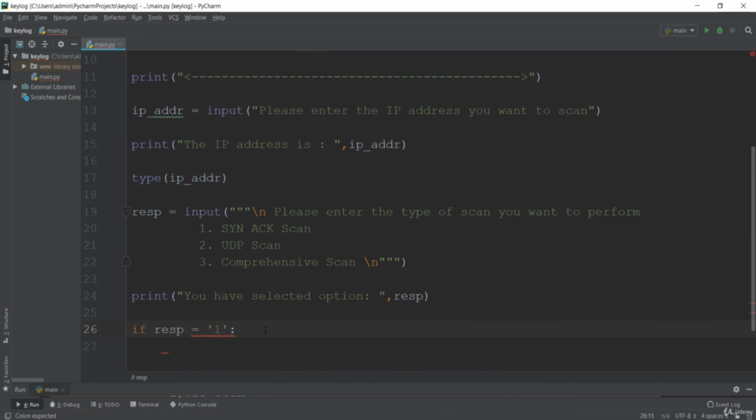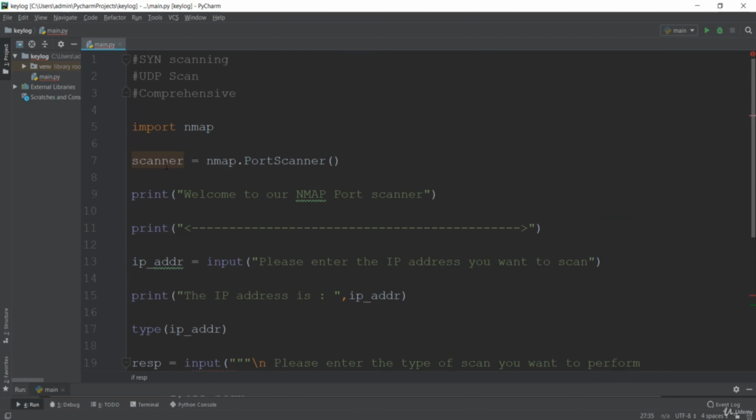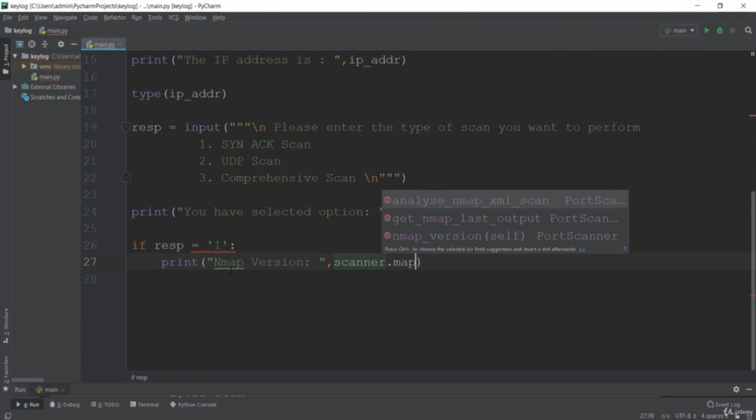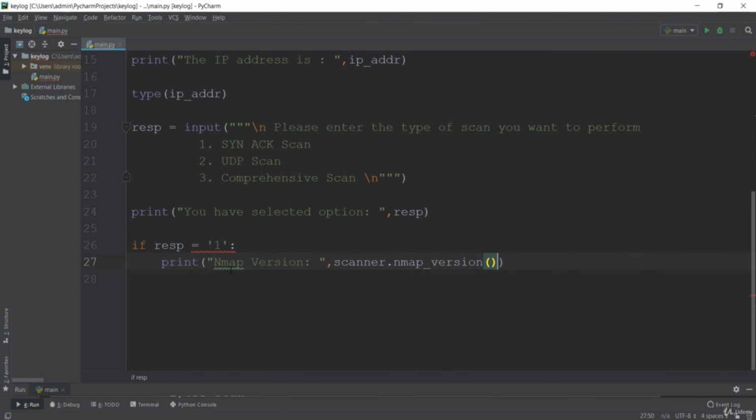So first of all, we compare with the string 1, and if it is the case, we now have to do something, that is your sync scanning. So let's do sync scanning. First of all, let's check the version of Nmap. I'll say Nmap version. Let's print this Nmap version first, and it will be done with this scanner, which you can see here, which is the object of Nmap, and we'll make use of the nmap_version method over here. So this method will be called to check the version of Nmap that is installed on our machine.